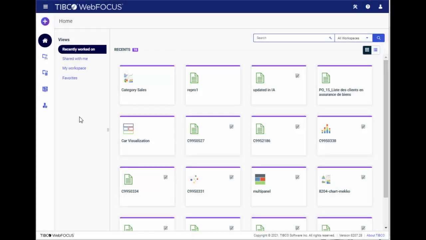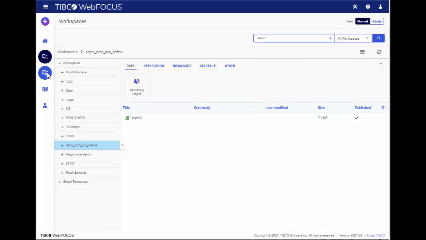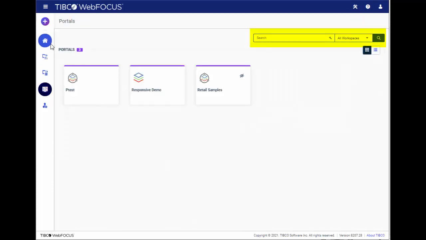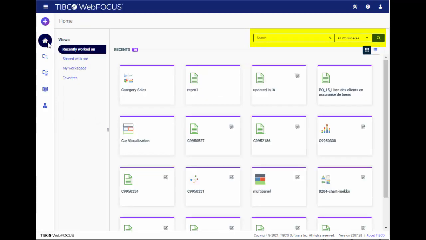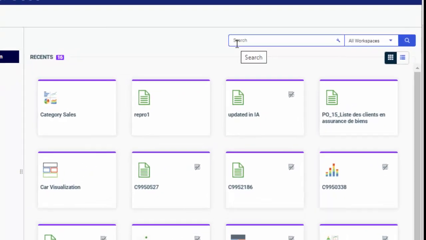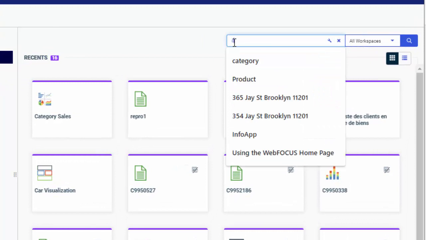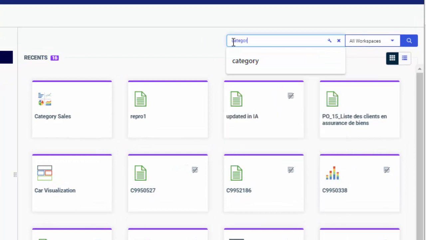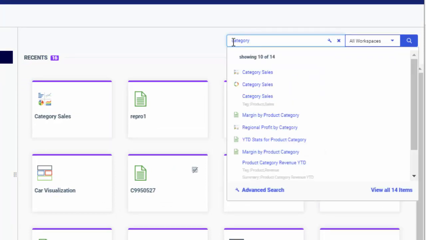TIBCO WebFOCUS provides an intuitive search functionality that allows you to quickly access content across the repository. The search text bar can be found in the Home, Workspaces, and Portals areas of the Start page. To run a simple search query, start typing a keyword inside the text bar. Notice that the drop-down list immediately offers suggestions based on the characters you entered.